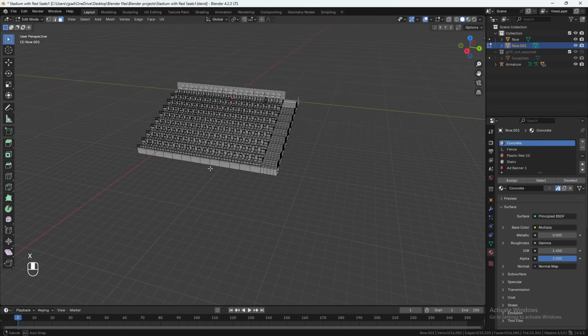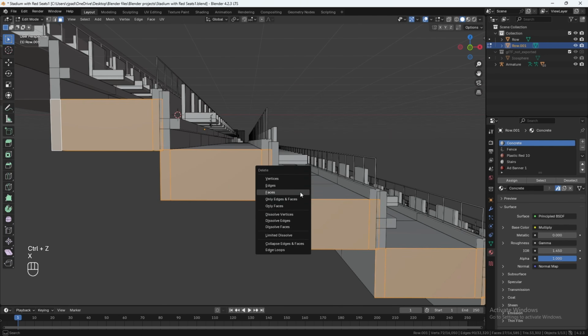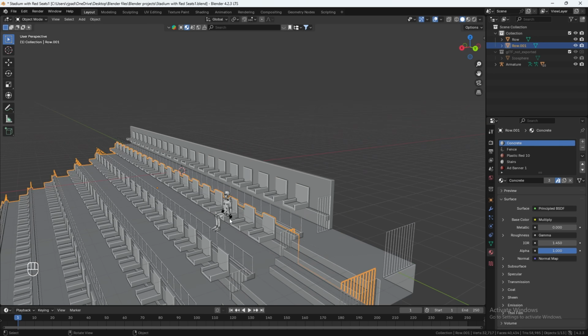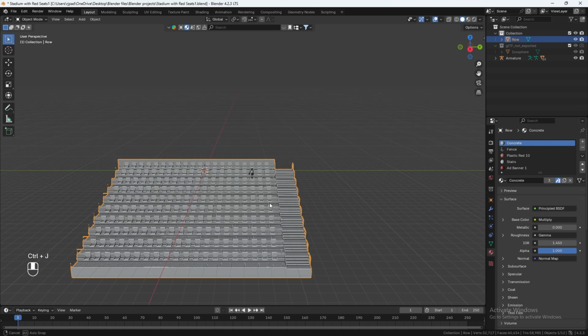Delete faces. Let's do the other side. X, delete faces. Okay, cool. Now we can just click on this second row and click on the first row and hit Control J to join them together. And now that officially completes our first section.